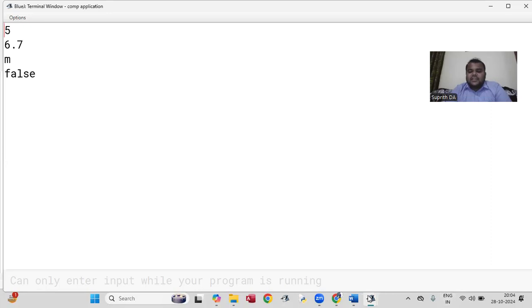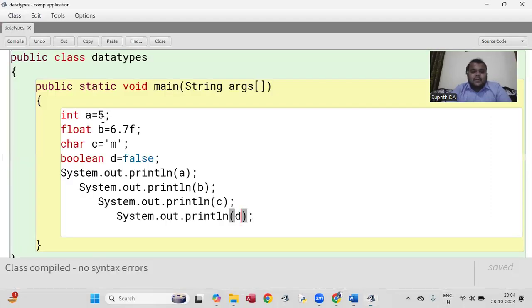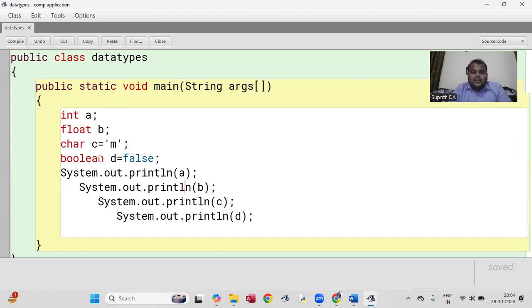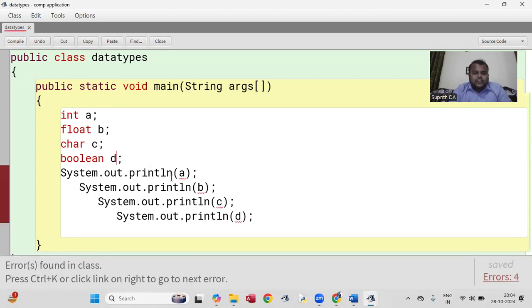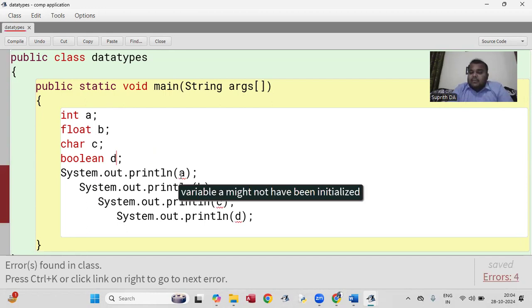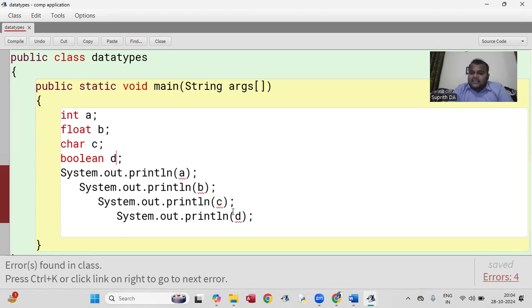Sir, what if I do not initialize any value? If I remove the values and only declare the variables, what is the output? Can you see the error it is showing? Variable might not have been initialized. You must initialize A, B, C, D. It is showing they are not initialized. So you have to initialize the values, or else you will get this type of error.